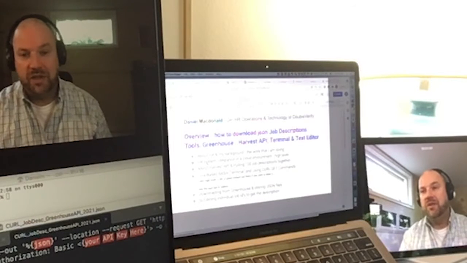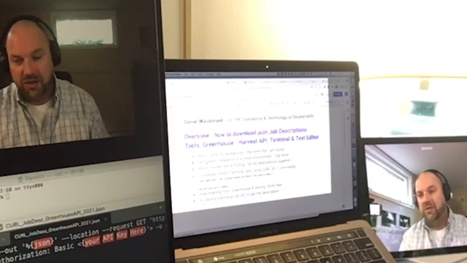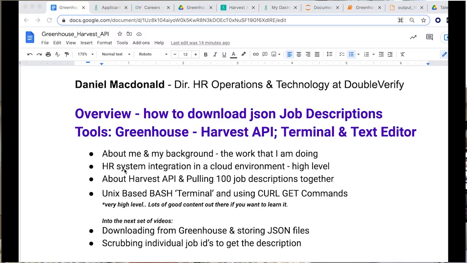And what I do is I pull out the job descriptions from Harvest API using a bash command. It's a Unix terminal, and I'll talk for a minute about that. And then when we do download it, we get the JSON files, and what do we do? How do we manage those files and use text editing to clean them up and actually get the job descriptions that we're looking for? So let's get started.